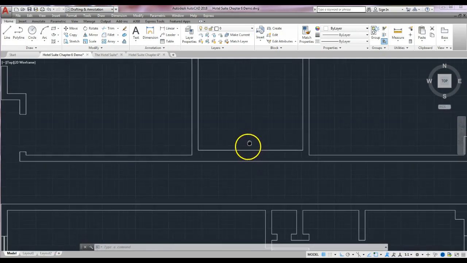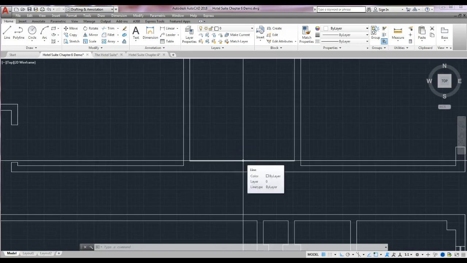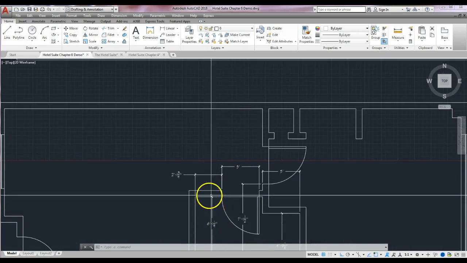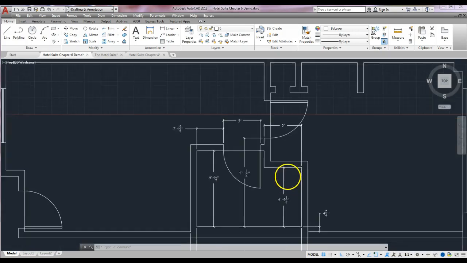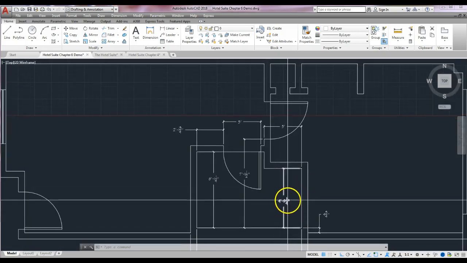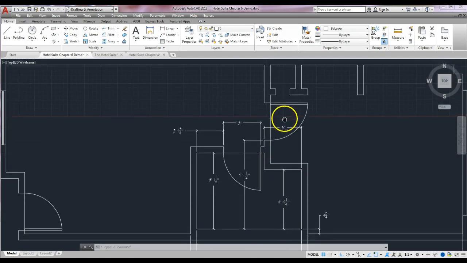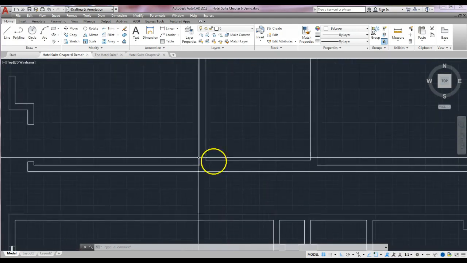Okay, so the first thing we're going to do is offset this line, and according to our measurements here, 6 foot 1 1/4 inch gets us to this wall here. 4 foot 9 1/4 gets us to this wall. So we'll do those first, and those are both 6 inches thick.